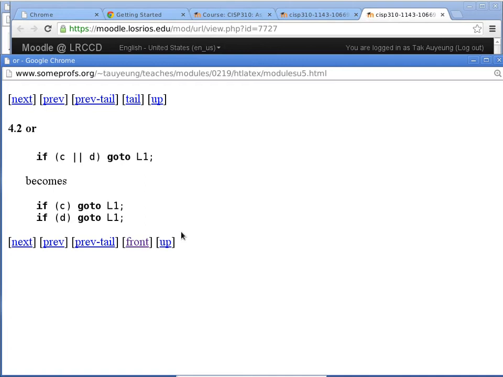Also, this method integrates lazy evaluation, or short circuit evaluation, right there. Because in C and C++ and all C-derived languages, short-circuited Boolean evaluation is part of the standard, which means if C is true, we don't bother to evaluate D. That logic is actually captured by this translation. Because if C is true, we go to L1 right away. We don't even bother to evaluate D in this case.